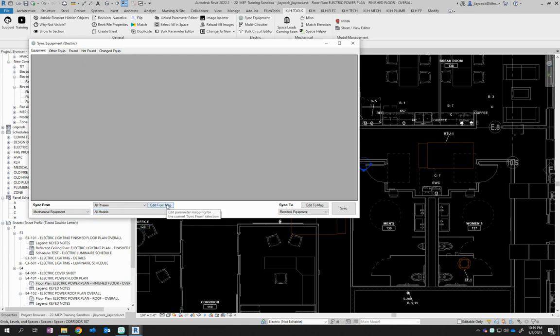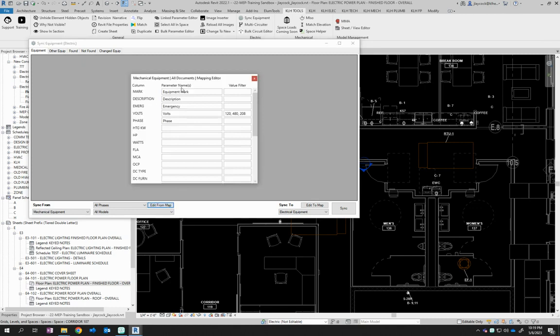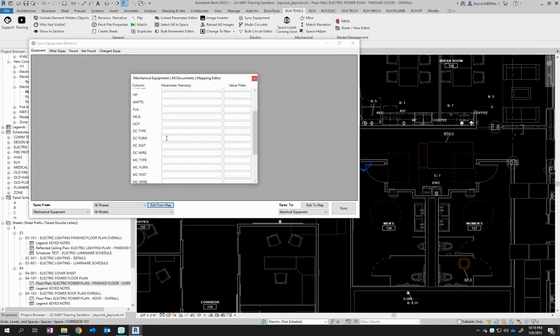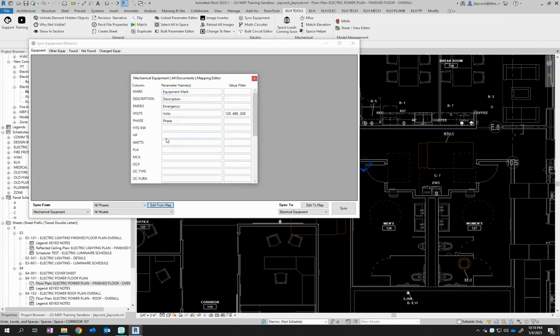Next, you want to edit from map. What this button is doing is taking the piece of equipment that you want to sync to and taking those parameters and mapping it to the tool. So when I click on edit from map, you can see some things I've already filled out. You don't have to fill out every single one of these, and you also don't have to do it every time. This is sort of a one-time thing when you first use the tool in each model.